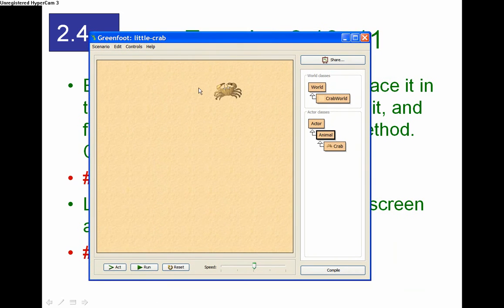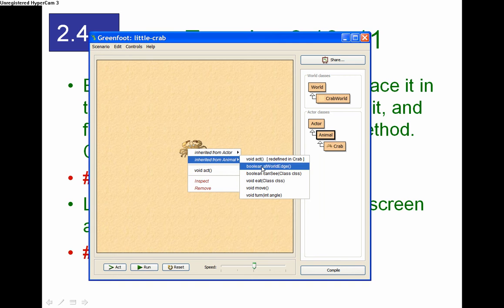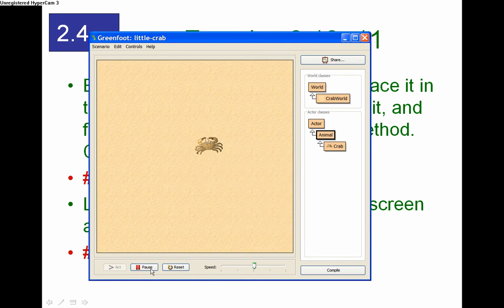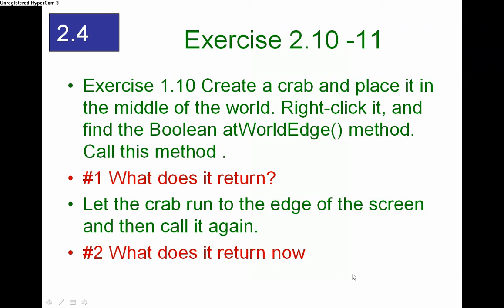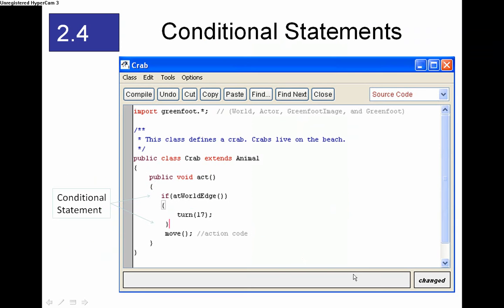So if you don't understand that, what you're going to do is you're going to grab the crab, put him here, and you're going to go to its methods. By the way, look, there's no methods built into it. They're all from animal and actor. These are all inherited. So you have to click on that and find out what it returns, and then you're gonna let them run, get to the edge. Oh, you shouldn't turn like that yet because I'm ahead of you guys. But anyway, let them get to the edge and then find out again. Answer those questions.